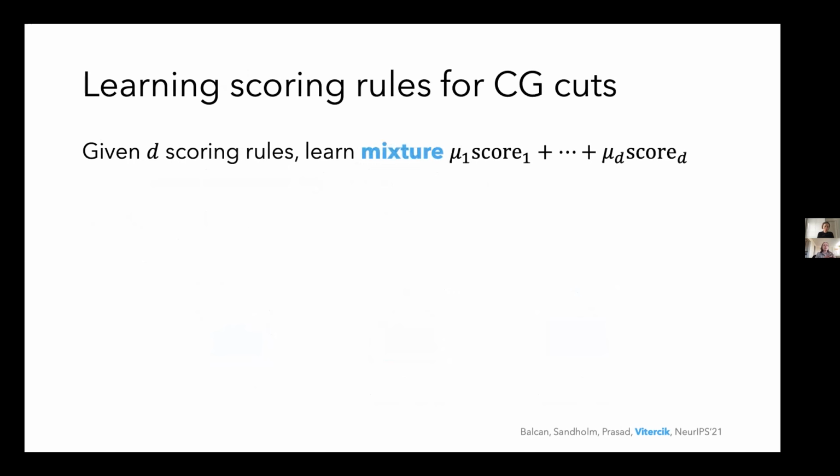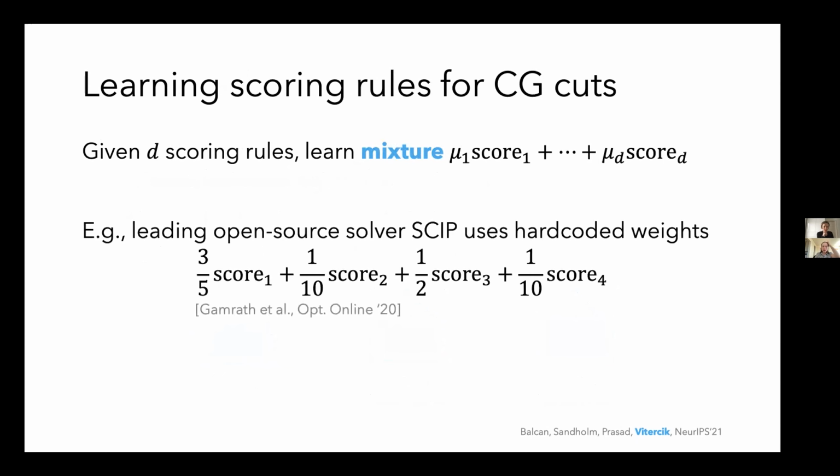So in this work, rather than try to characterize the optimal scoring rule, we ask, given these scoring rules, how can we provide guarantees for learning a mixture of scoring rules, mu_1 score_1 plus ... mu_d score_d? And we're certainly not the first to consider convex combinations of scoring rules. For example, the leading open source solver SCIP uses this affine combination of these scoring rules with hard-coded weights for 4 commonly used scoring rules.